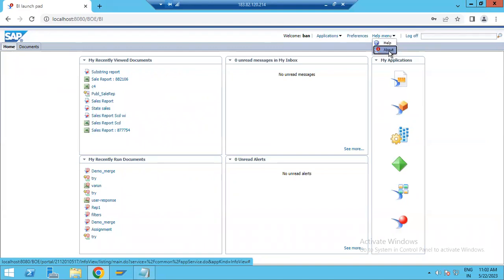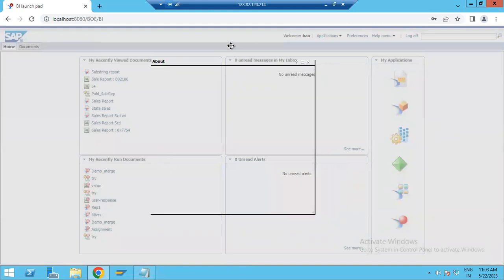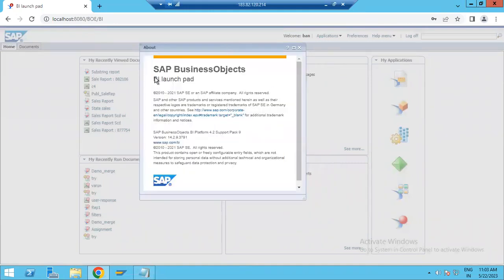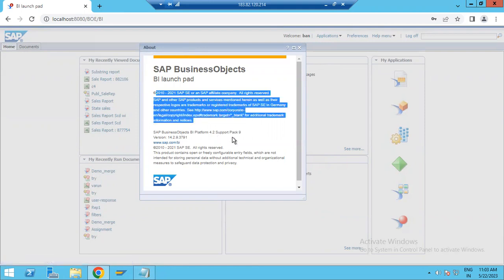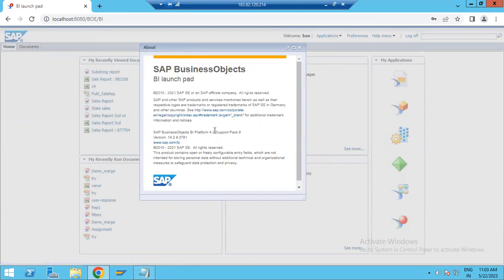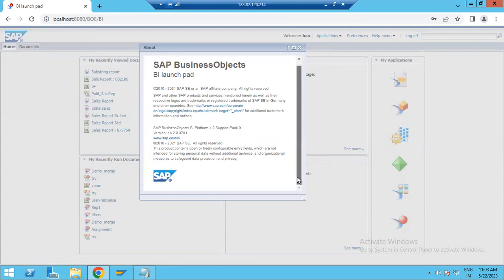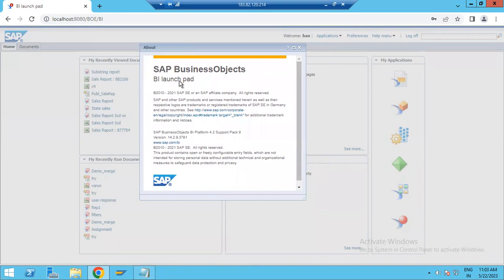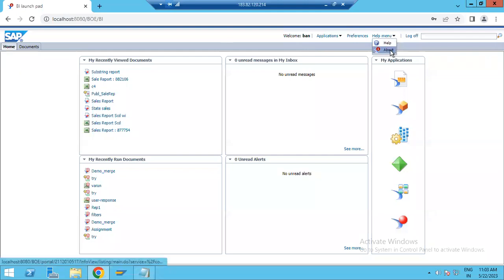If you want to see the properties about the BOBJ, you will see what the properties are. You can see the versions and everything. We will see 4.2, this is the BO version and packet. The version you can see is 14.2 something. So all the properties related to this BOBJ, or BO reporting tool, or BI Launchpad, you can see here under an option called About.